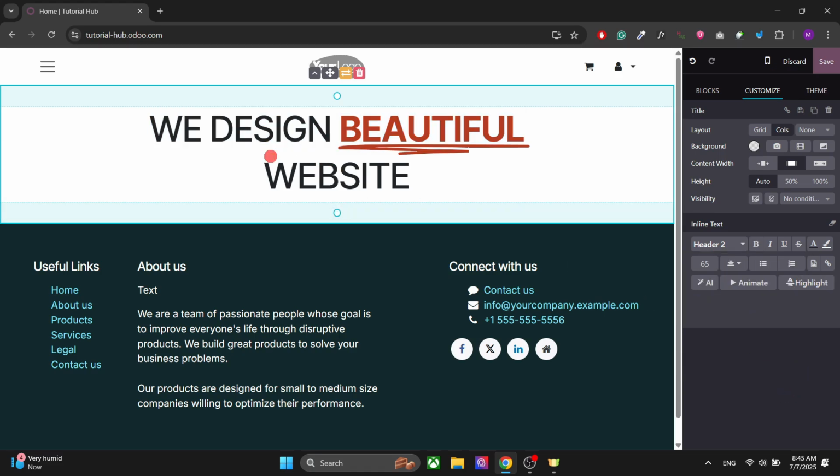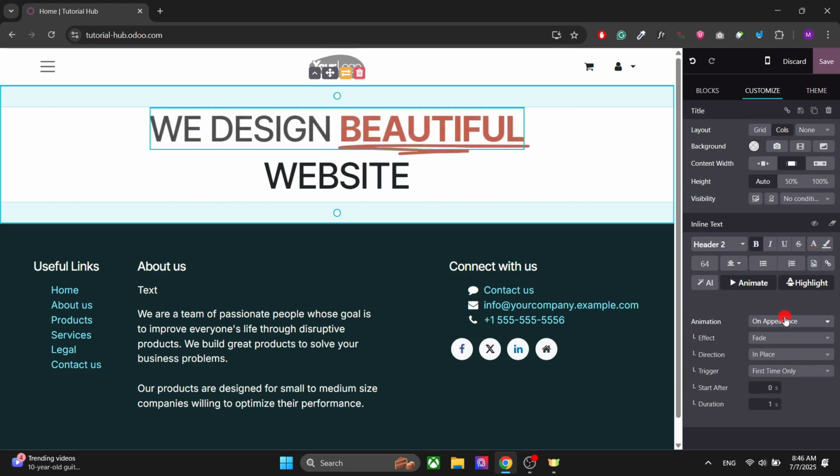Now let's learn how to animate this text right here. And this is very important to learn because many people will find it hard. So make sure you pay undivided attention. When you are animating the text in the Odoo website builder, first thing you need to do is treat them as different text. Okay, each line is different text. So select this, for example, and animate this first.